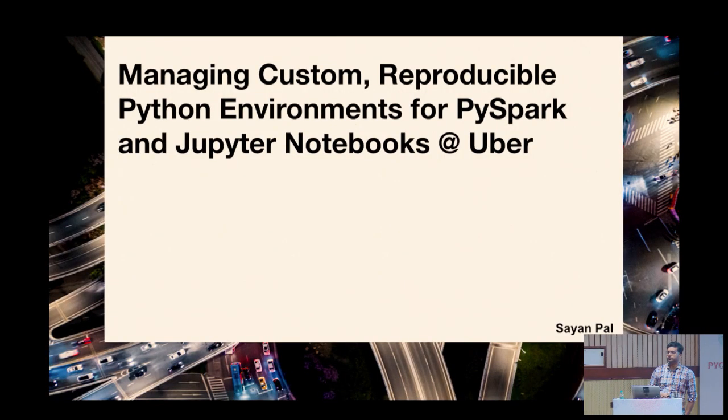Today, I'll be discussing how we maintain and build a managed Jupyter environment, the Jupyter notebooks experience at Uber. Along with that, I'll also explain some novel ideas that we came up with to maintain snapshots. Let's go ahead with it.